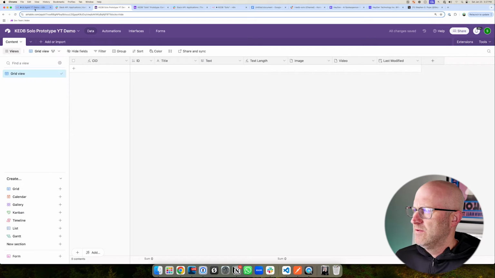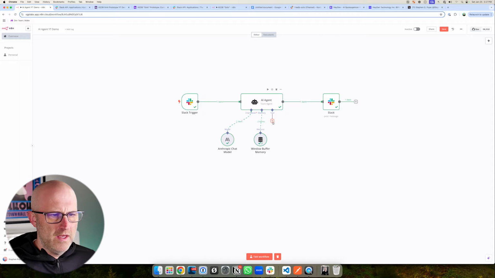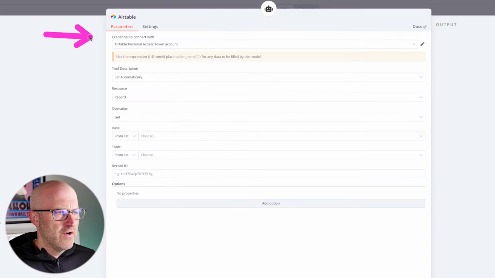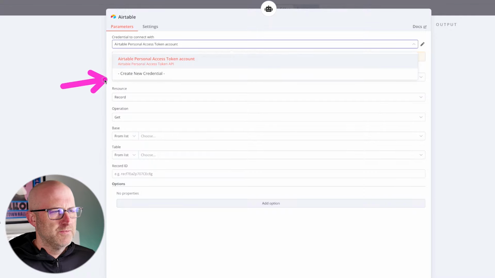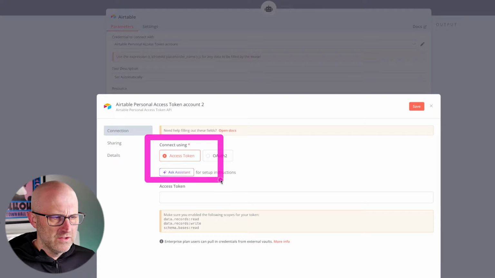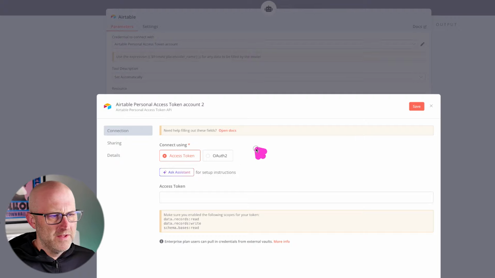Then I'll jump back to our build here and let's add our first tool. So I'm going to come over to Airtable. If you don't already have credentials, you'll need to add a new credential here. This is pretty straightforward. If you click it, they will actually give you instructions on how to do this as well. I personally used the access token to set this up, but it looks like they have OAuth as well. This one might be a bit more straightforward for you. If you need any help, you can open up the docs right here.